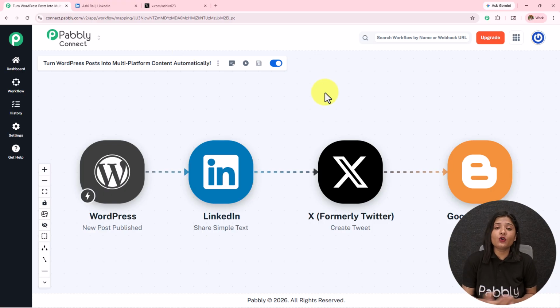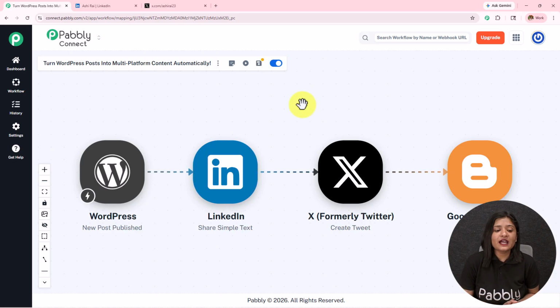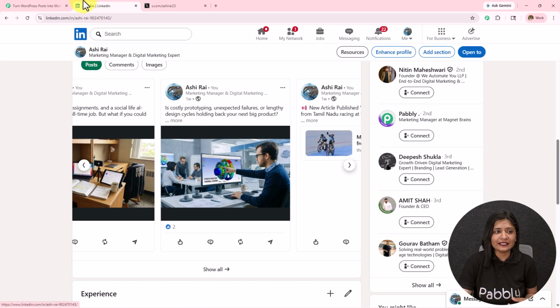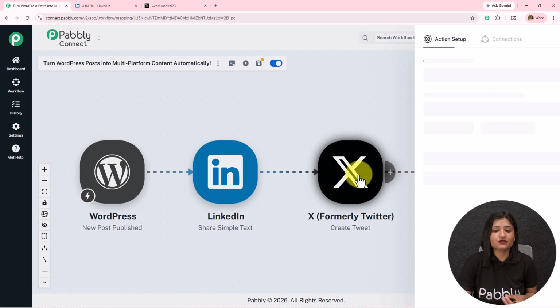Now if you're a content creator and you want to post your content on various social media platforms like cross-posting, you want to increase your audience on various social media platforms, then this automation will work wonders for you. Here I have simply built the connection between WordPress, LinkedIn, Twitter and Google Blogger in such a manner. As soon as I'm creating a new blog on my WordPress, the same blog will be shared on my LinkedIn and then the same blog will be shared to my Twitter.